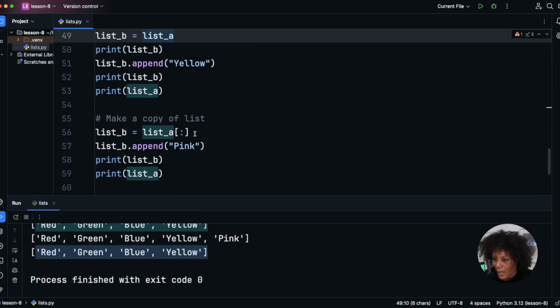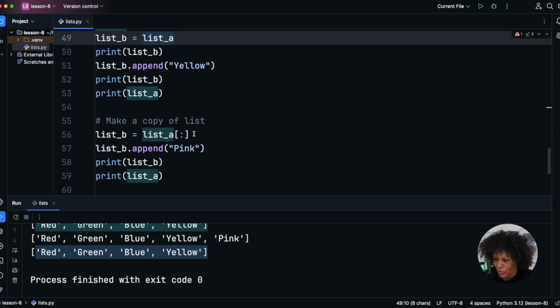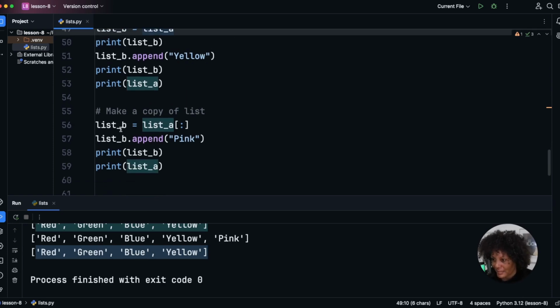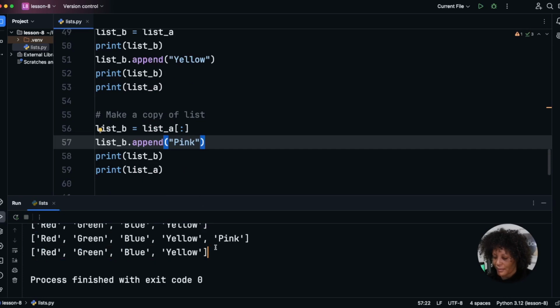And then we continue to go down here and we say, hey, actually, I want to make a copy of list A. And so you're using the slice, which is going to give us list A plus that appended yellow, assigned to list B. All right, and so we have our list A that's unchanged, and we have our list B that is now a brand new copy of list A.